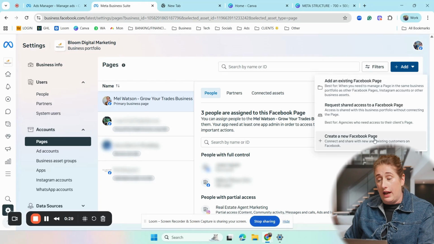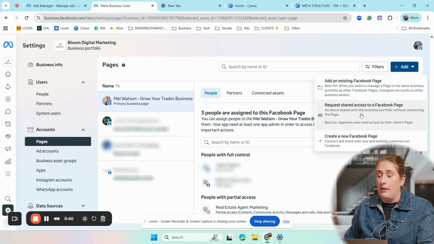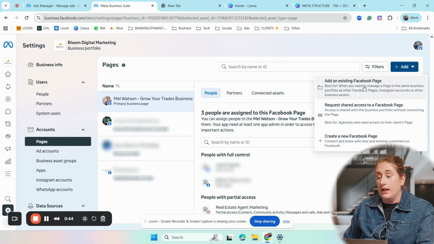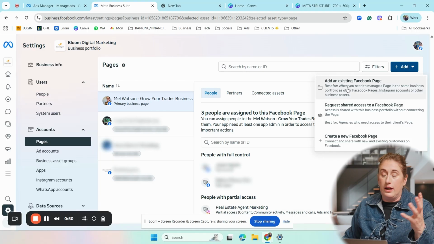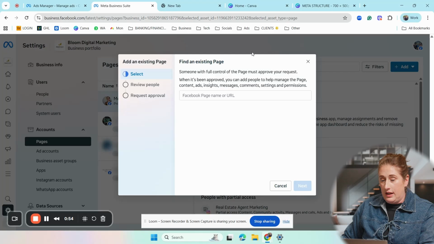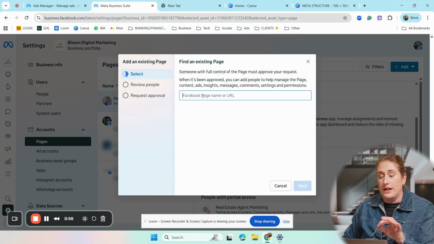If you don't have a Facebook page already for your business, you can click create a new Facebook page. You can request shared access, which is more for agencies like what I do, or add an existing Facebook page. So if you've already got a Facebook page for your business, you know, ABC Lawn Care, whatever the business is, you click on here. And so you can pop in either the Facebook URL or the name.